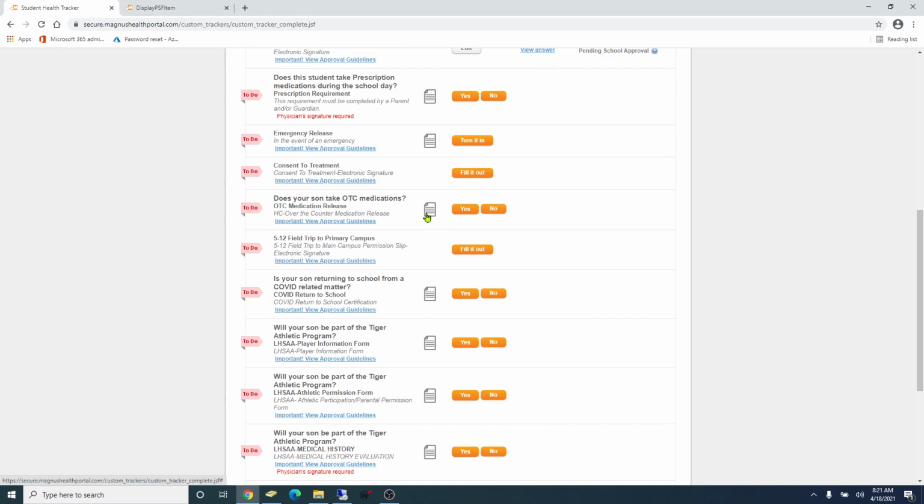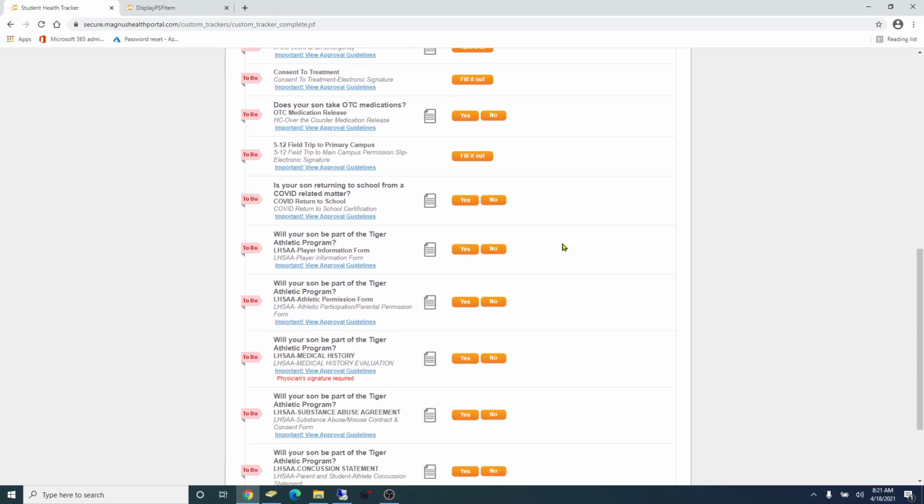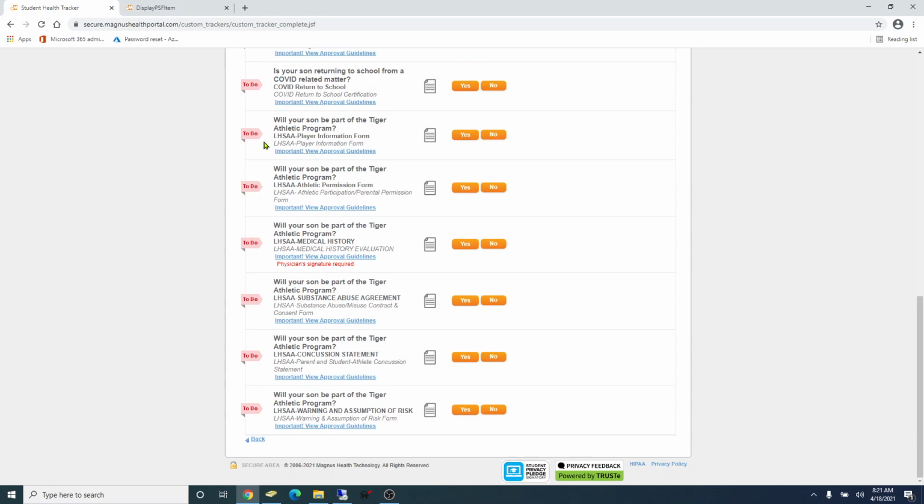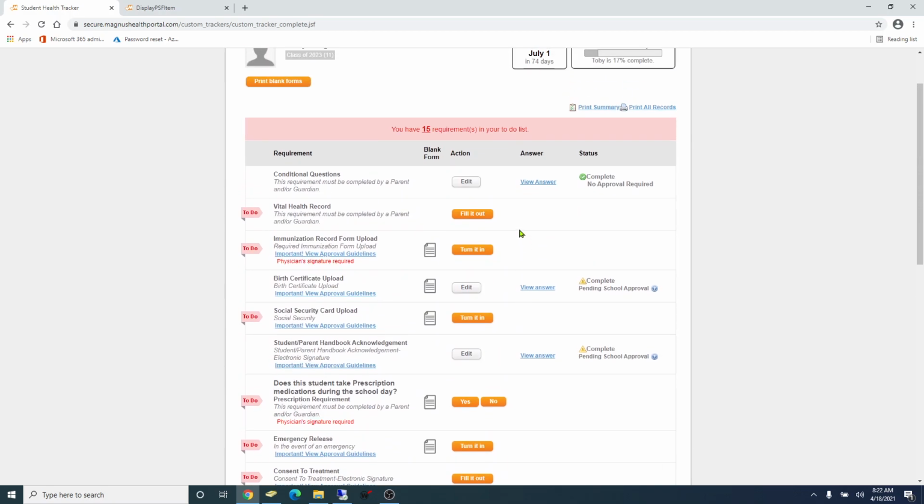You have the option to fax or upload these forms, depending on if you have them. Please keep in mind that some forms are required to be signed by a doctor before they can be uploaded. And then there's the LHSA forms if your son's going to be participating in an athletic program at Holy Cross that are required. And if at any time you have any questions, you simply just call the Magnus Health line and they'll help you upload forms and answer any questions that you may have. The next video we're going to look at is going to be how to upload forms using your mobile app.